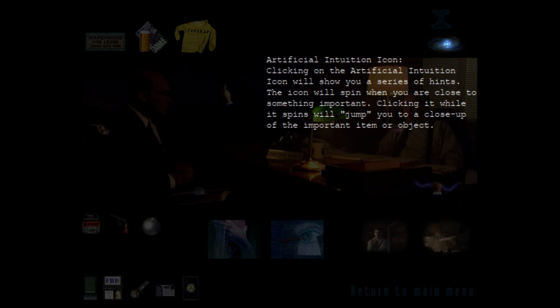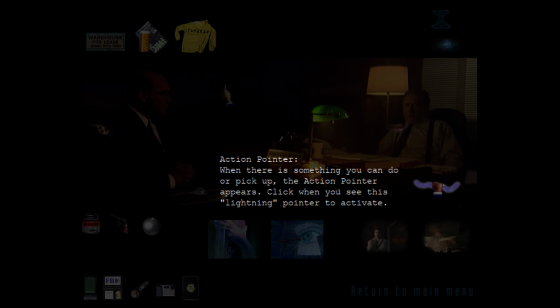Then we have the artificial intuition icon. Clicking on the artificial intuition icon will give you a series of hints. The icon will spin when you are close to something important. Click it while it spins and it will jump you to a close-up of the important item or object. So this is basically like easy mode. Easy mode will be unlocked if we do that.